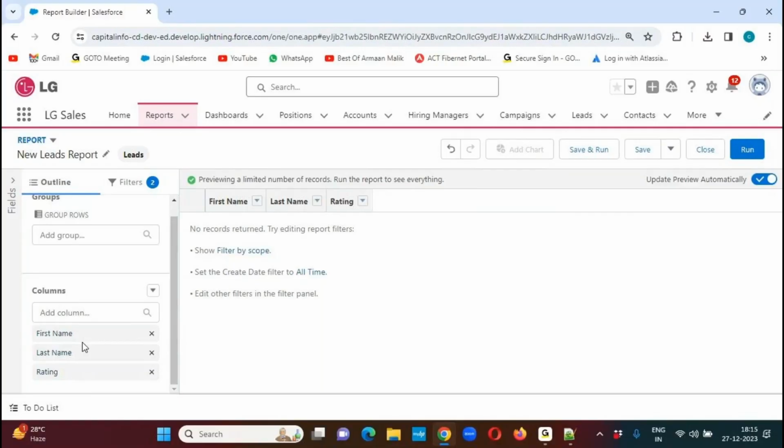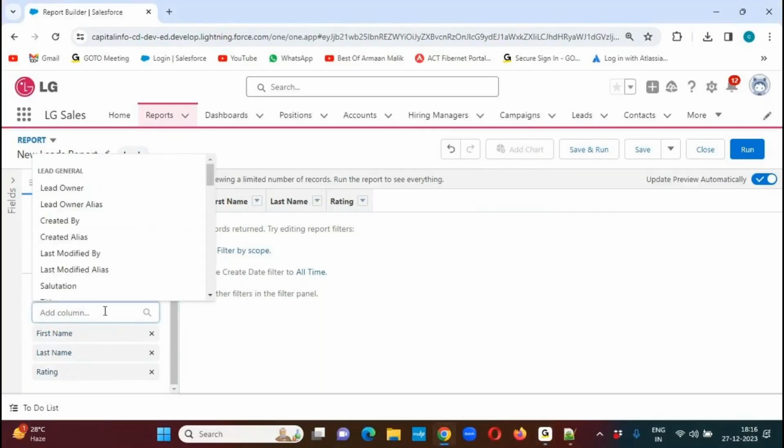In that case, if you want to add some more columns, we can add the columns by using this option over here. Here we can select the columns. Just type a few characters, the column names will populate, and select this. Automatically the column will be added here. Now I would like to add the columns here: rating, industry.